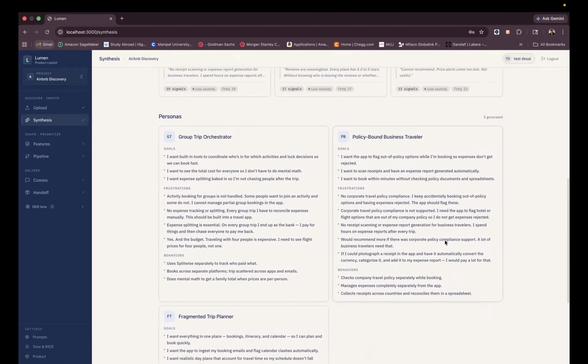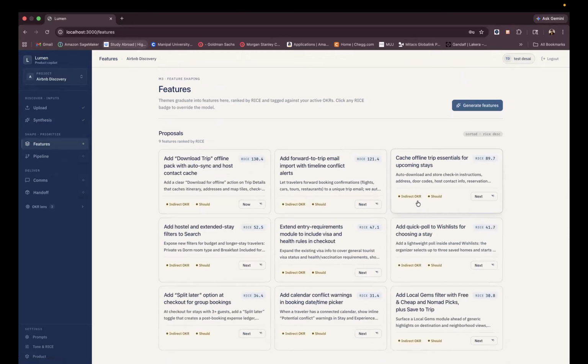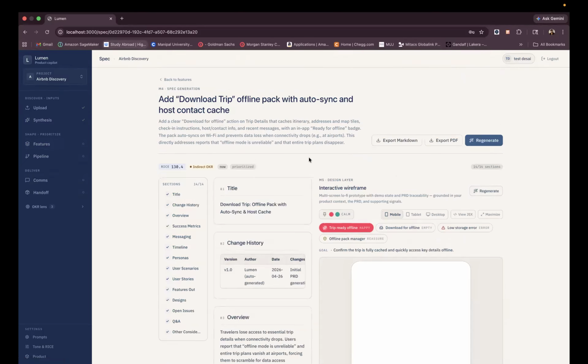Next, you have your personas and your themes. Now you get features. You can basically develop features. These are different feature proposals based on the ingested data, the pain points, the synthesis and personas. Accumulating everything, we have a RICE score for each feature. Let's suppose these are the nine proposed features. Let me click on one of them. Once I click on a particular feature, as you can see, this entire thing goes into a spec space. This is asking me to regenerate, but I already generated this for a particular feature.